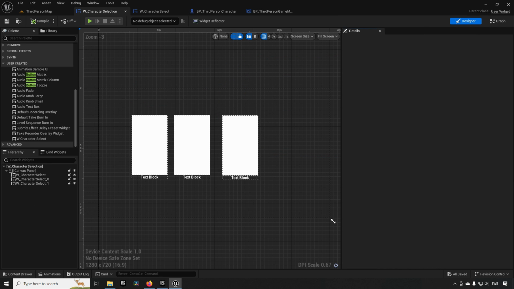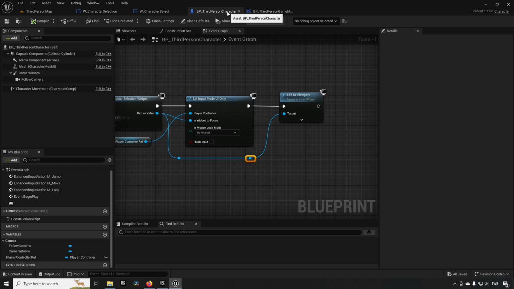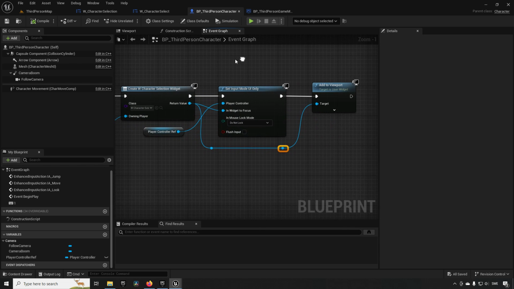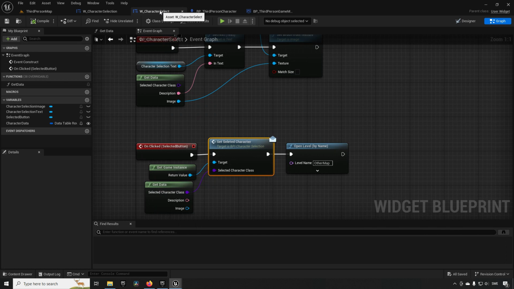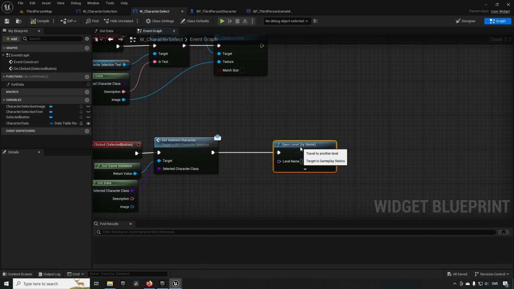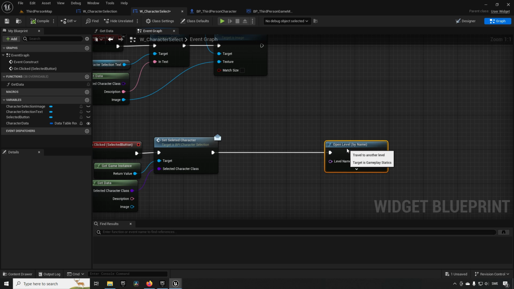The only thing that remains now is that we don't have the control of our character when we come to the new level. And the reason for that is because when we choose to, in our third person character, we set the input mode to be UI only. This still persists. If we go to our character select, we can make sure that we actually get that back just before we transition to our new level.